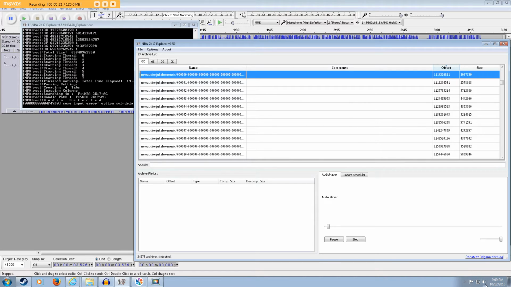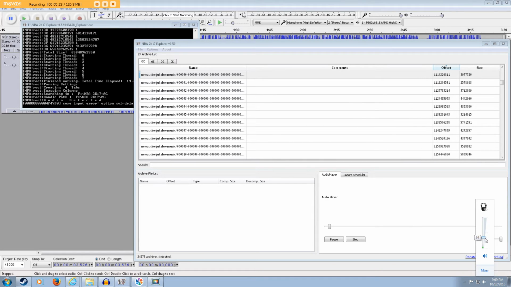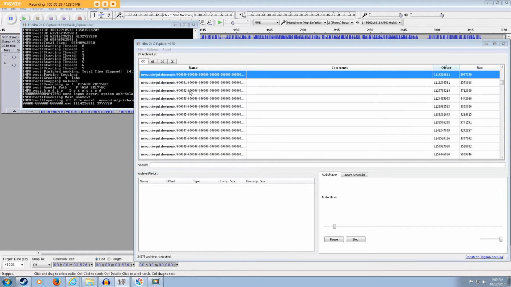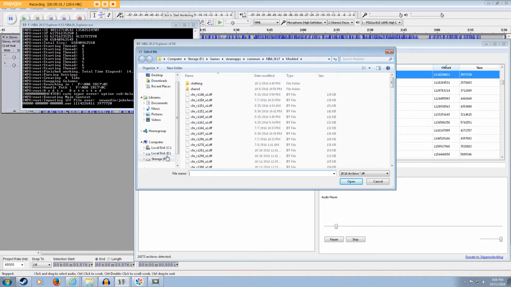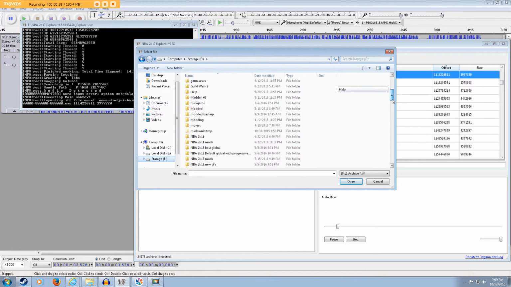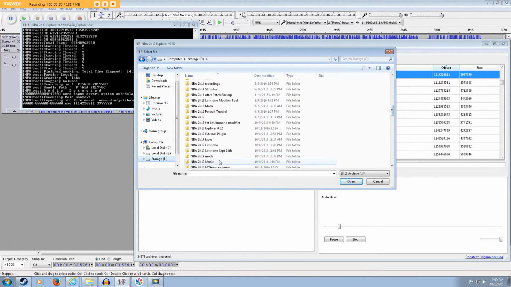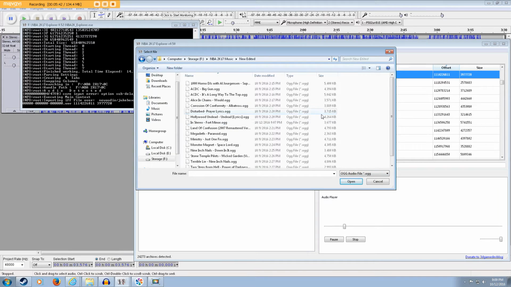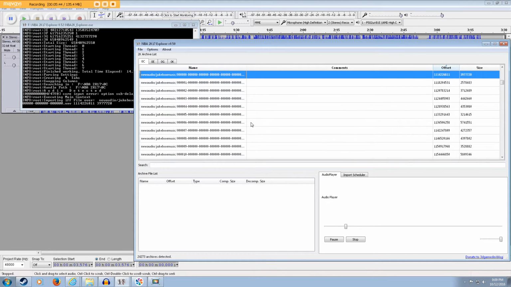I'm going to turn this volume down a little bit here. And then what you're going to do is right-click, import archive, and you're going to find your NBA 2K17 music. You have to change this to AUG audio, and then you're going to find it in stereo. And then you can hear it.